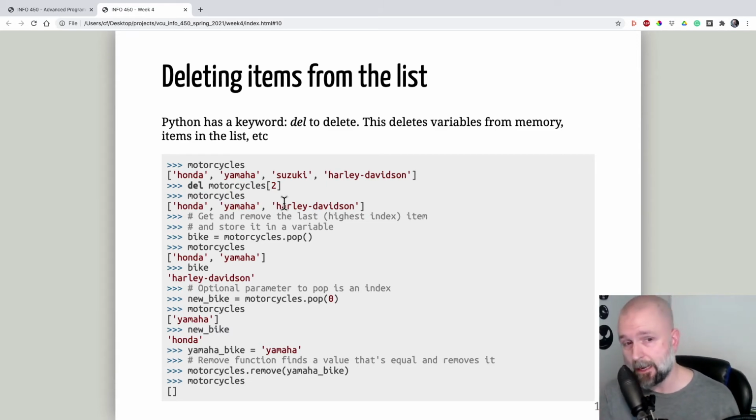Now, just like the update earlier, when we updated and changed the value at a specific index, we lose whatever was at that index. We don't have that data. We can't access the string Suzuki anymore. So there are other ways we can do this. There's a function called pop, which is used in computing.